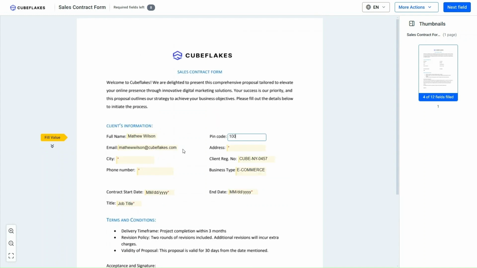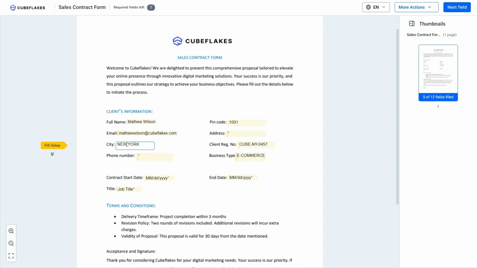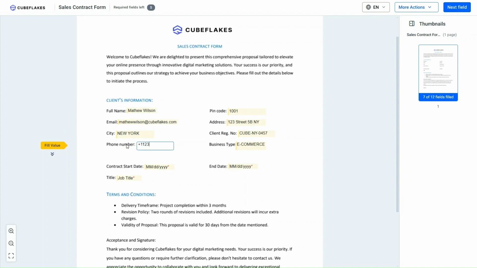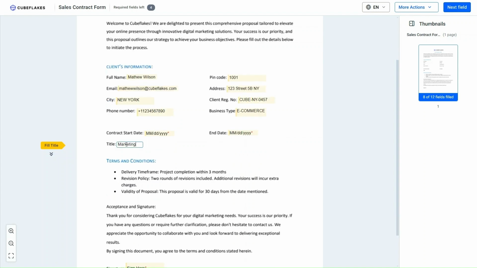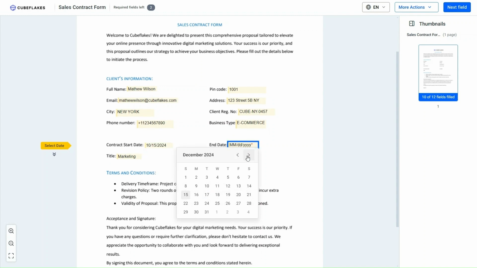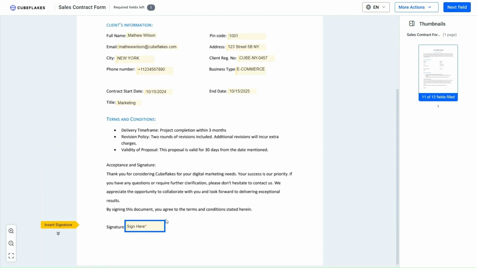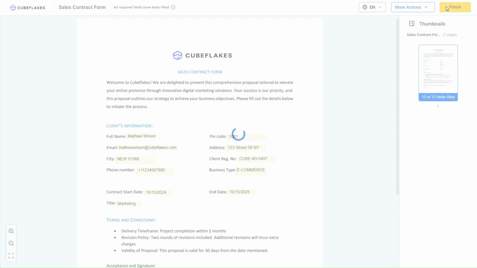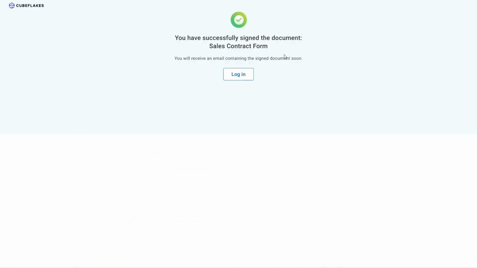I complete filling in the remaining fields in the specified navigation order. Once done, I review my changes and click the Finish button to complete the signing process. That summarizes how to set the tab navigation order for form fields in a document and sign a document with tab navigation in BoldSign.